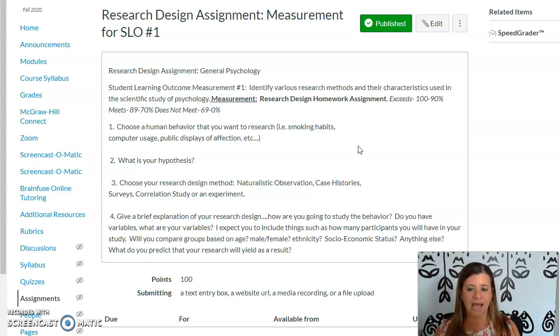Case histories are where you take people and study them for a long amount of time, so you're not necessarily manipulating their behavior in any way. You're simply just recording a longitudinal study of what happens to them throughout their life. Oftentimes with case histories, it's something that has happened to a person that makes them unique, and you want to see how that plays out.